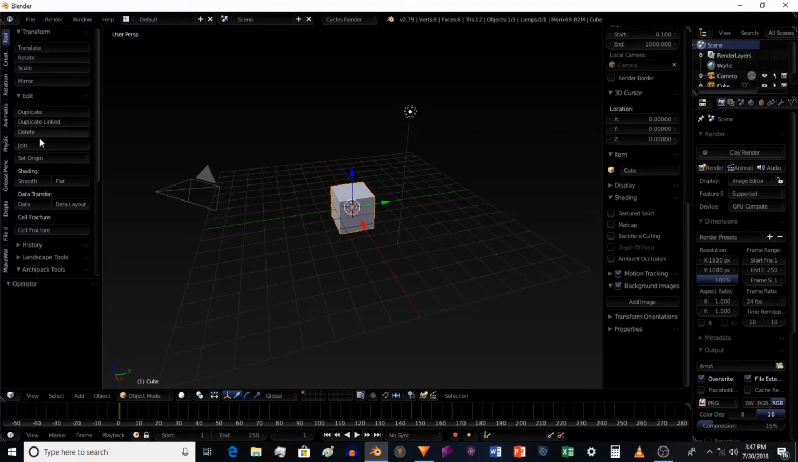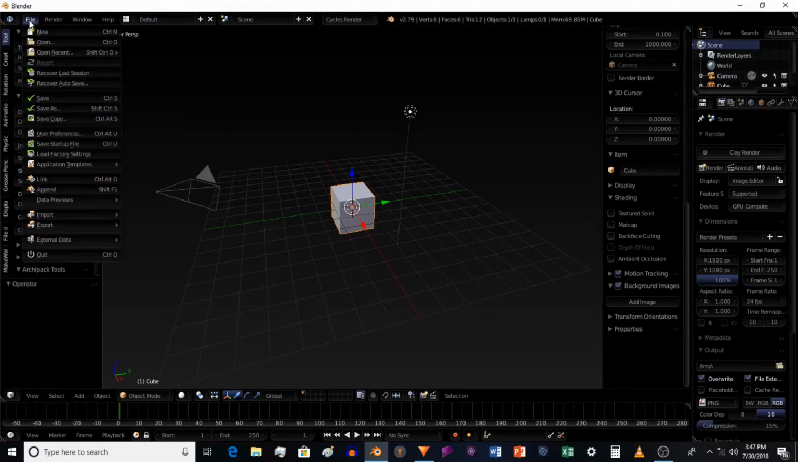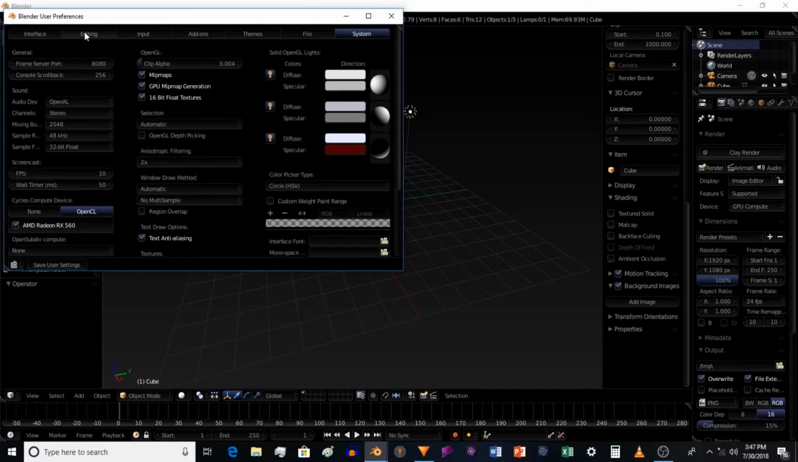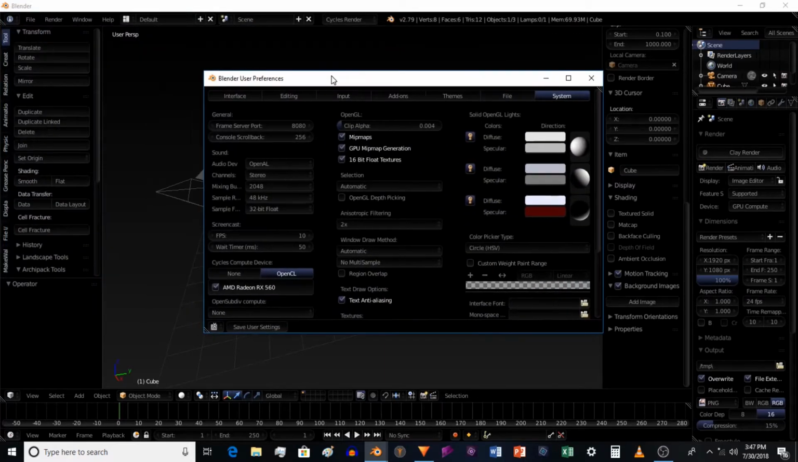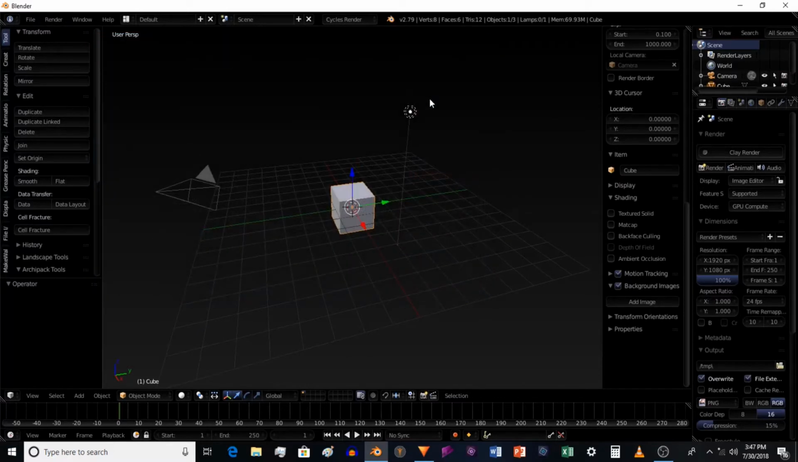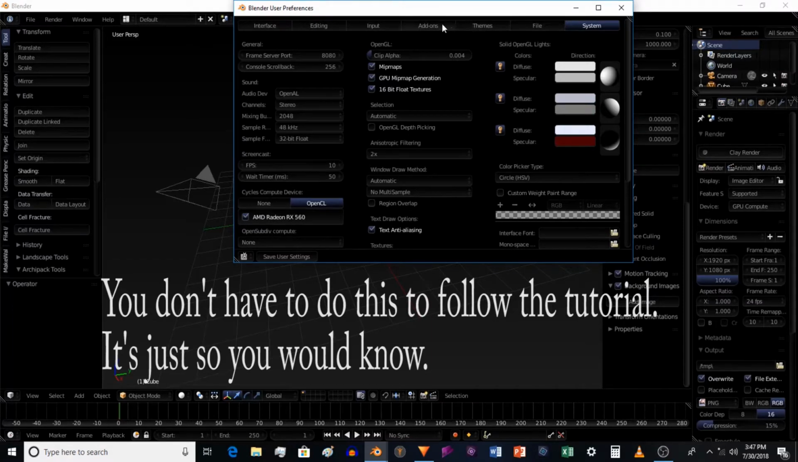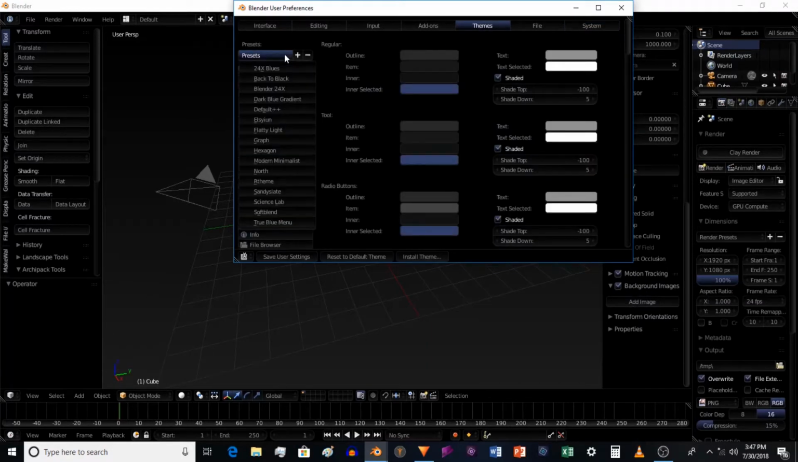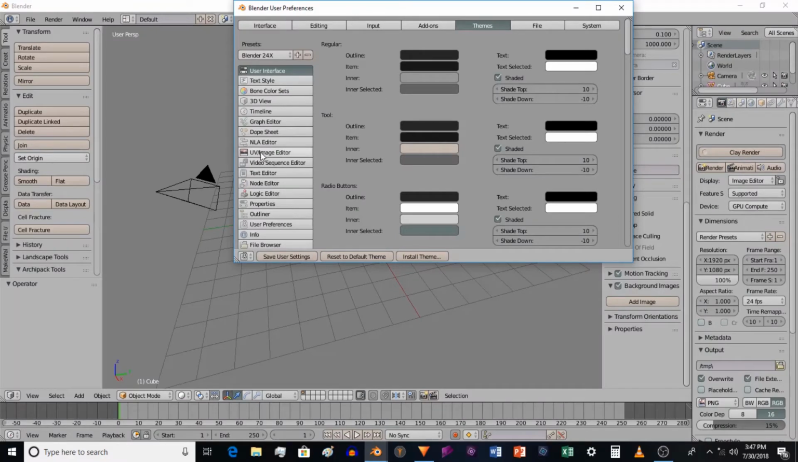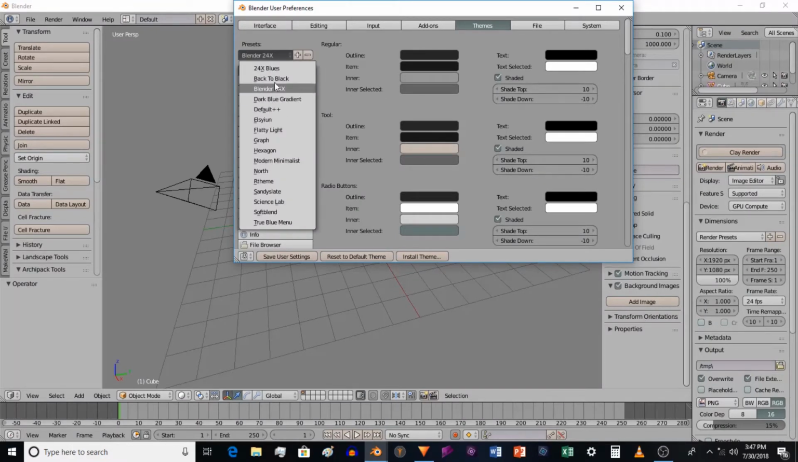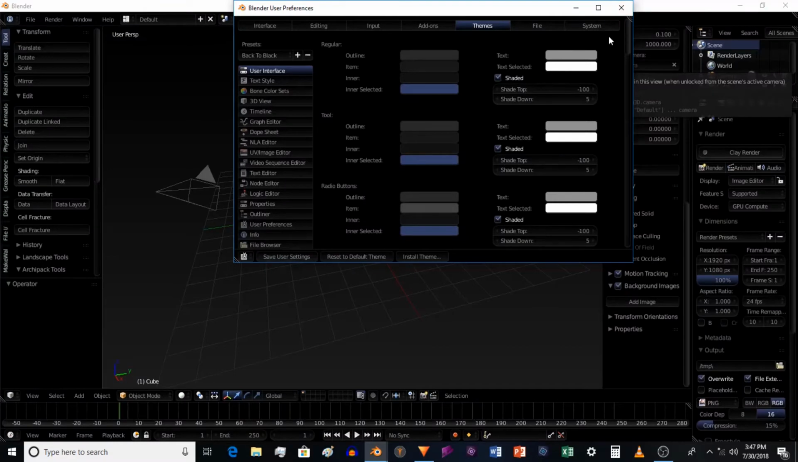Now don't be alarmed if my setup looks a lot different than yours. I just have a different layout. You can do that by going to user preferences. You can find that in the file menu, or you hit Control Alt U. You can go to themes and then drop down the presets menu. I don't remember which one was preset. It definitely was not this one, but anyways, mine is back to black because I like the look.